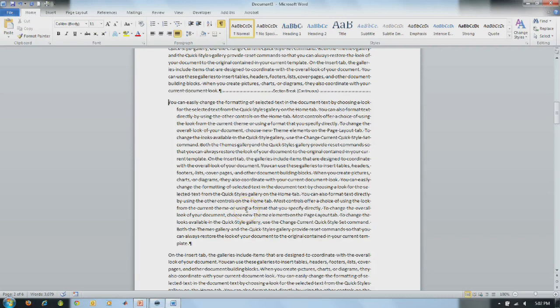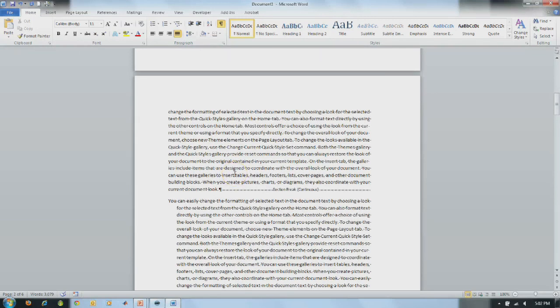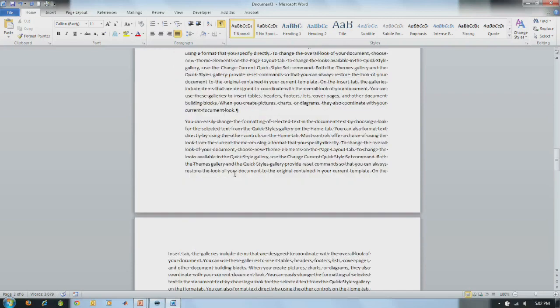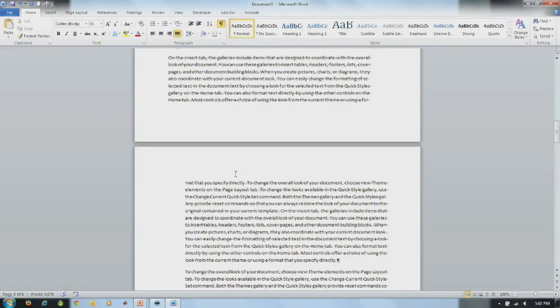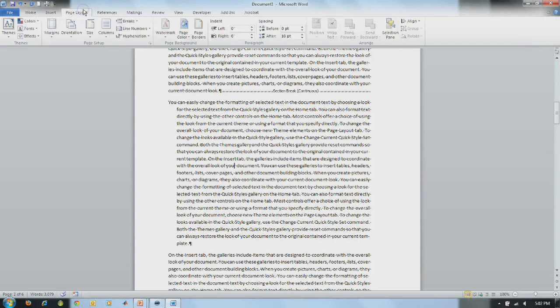And right now, if I applied to this page landscape orientation, it's going to keep a couple of the pages portrait, but it's going to change everything below it to landscape. So let me show you that. I go to page layout, orientation, and landscape.